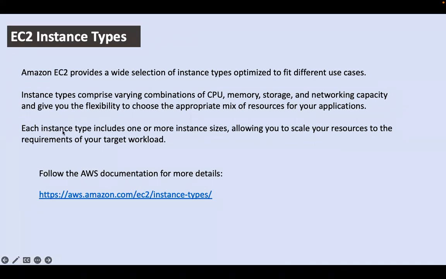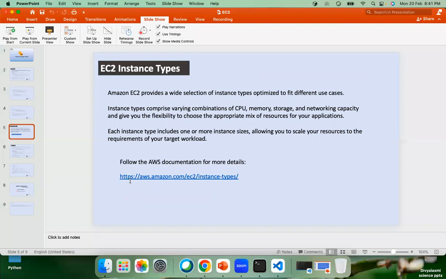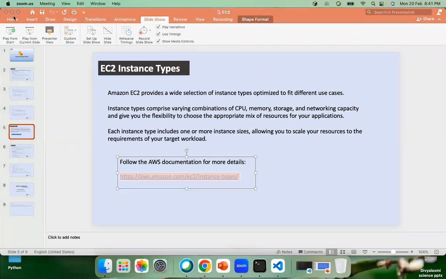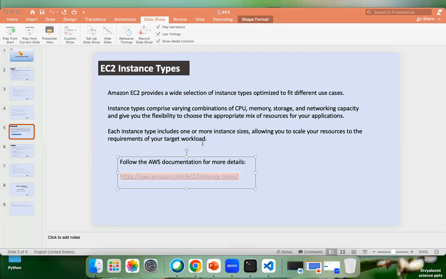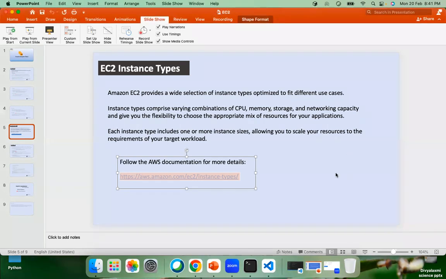Each instance type includes one or more instance sizes, allowing you to scale your resources to the requirements of your target workload. So we have a document here with the different types of instances. Let me copy this and ping you in the chat so that everyone can bookmark it. Just open it immediately in your browser and bookmark it. Remember, whatever links I share that you find handy, good, and beneficial, just bookmark them for your future reference.